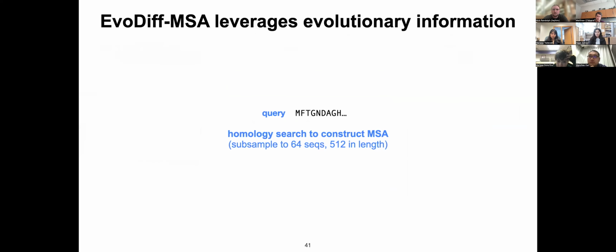So for EvoDiff, we ended up training a secondary model that leverages evolutionary information. So we take a query sequence, we conduct a homology search, and construct an MSA that we subsample to contain 64 related sequences that are a max of 512 residues in length.